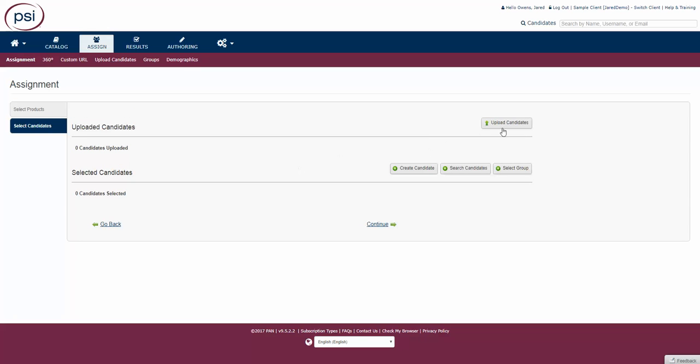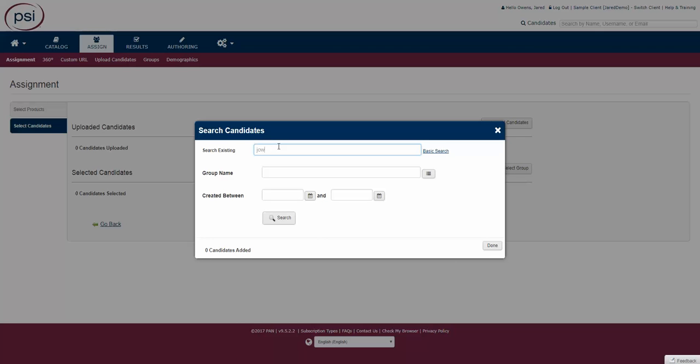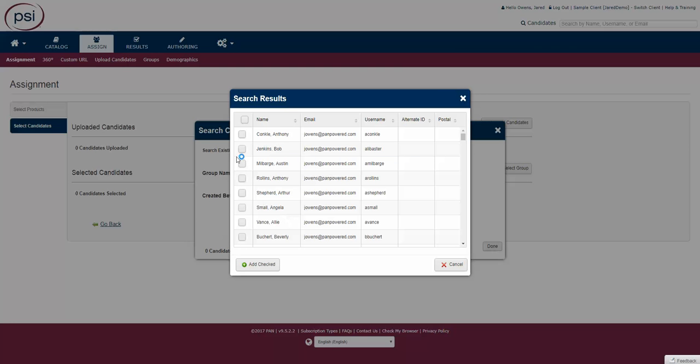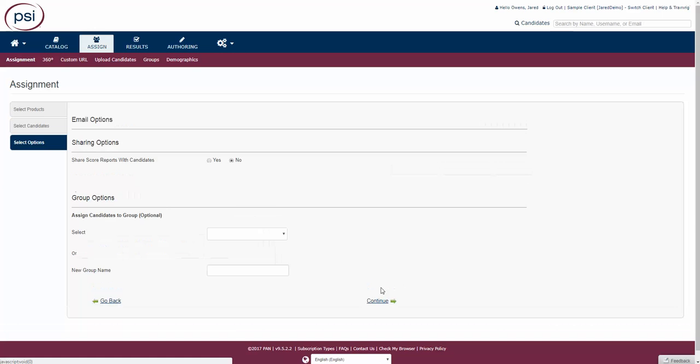At that point, I can upload or select or create candidates. I'll search for candidates here. I'll do a quick advanced search and search by my name. So do that. Basic search. It'll bring up anyone that matches that search criteria. I'll just add a couple of them. Add those checked people. Click continue.